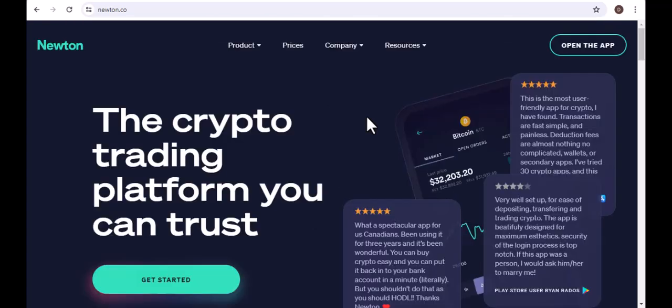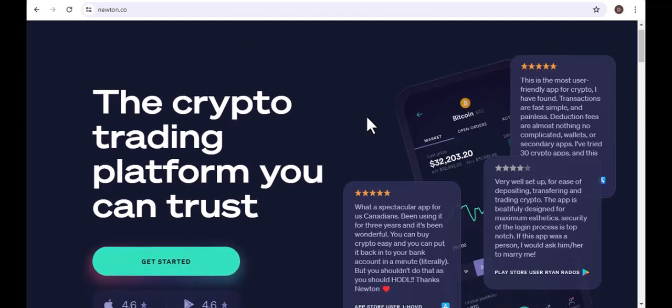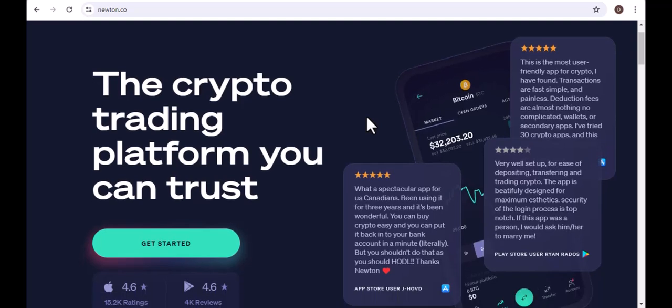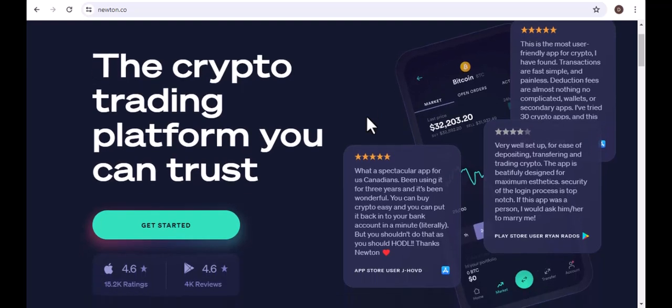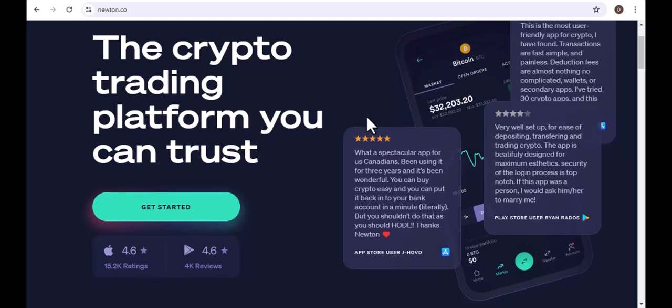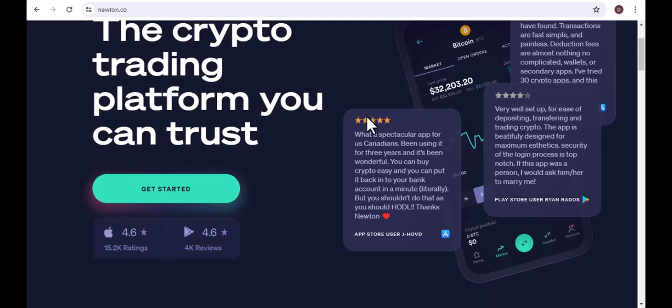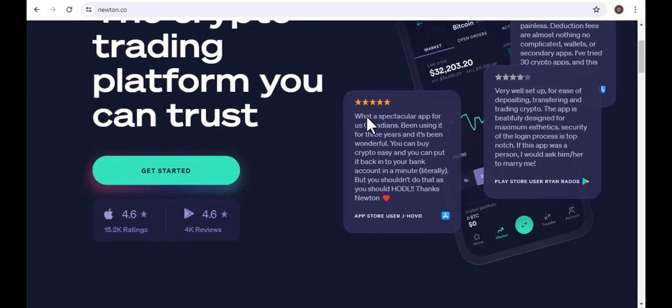Important note, network selection. This is a crucial step. USDT can be issued on multiple blockchains, including Ethereum, ERC20, Tron, TRC20, and others. Make absolutely certain that you select the correct network. If you send USDT to an incorrect network address, you could lose your funds permanently.